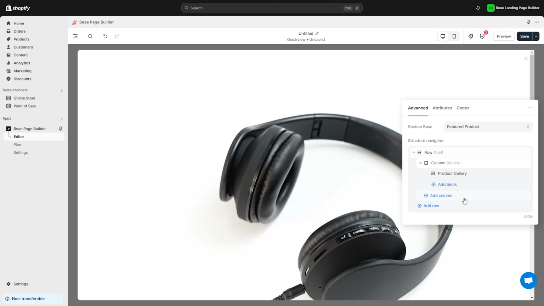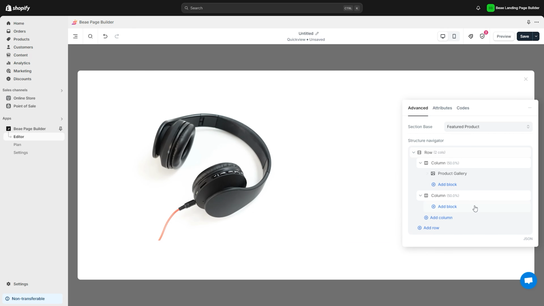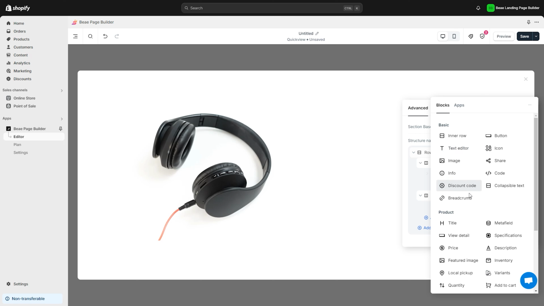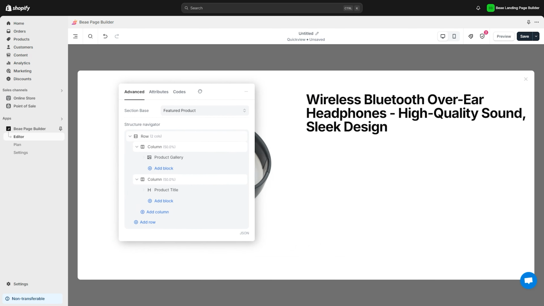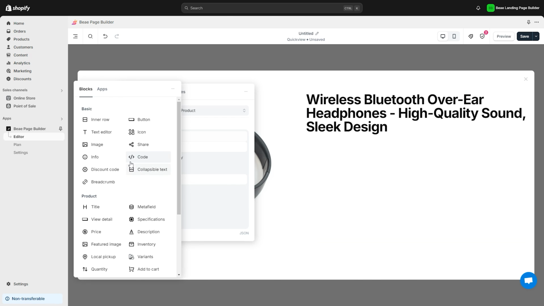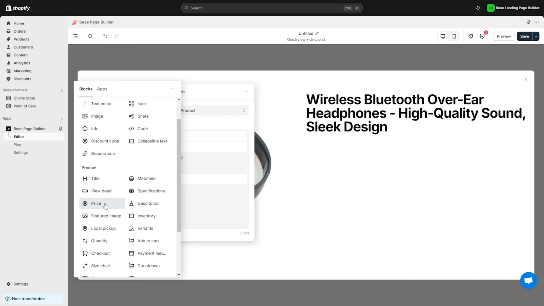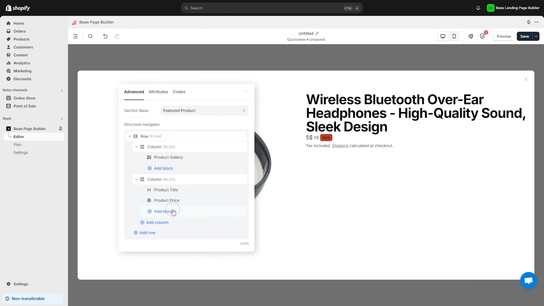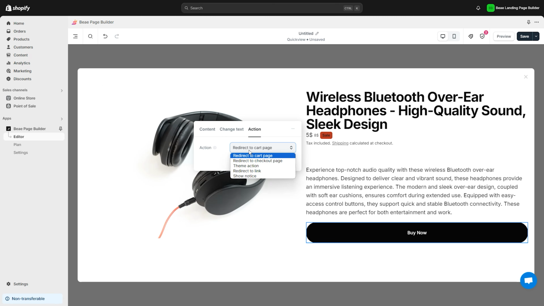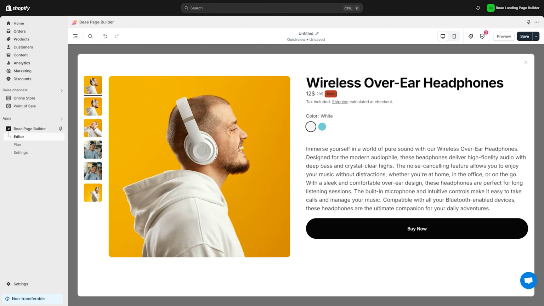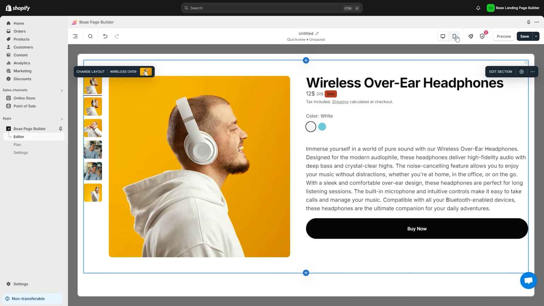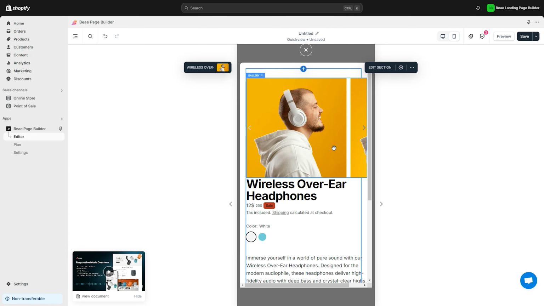Next, I'll add another column to divide the Quickview into 2 distinct parts. In this newly created column, I'll incorporate the essential blocks like the product title, price, variants, description, and more, ensuring that all crucial product details are readily available to the customer. After completing the design, I like to check the mobile view to ensure everything looks good.